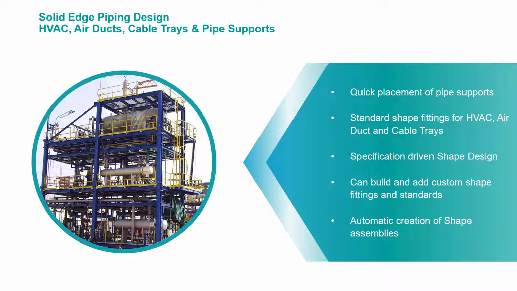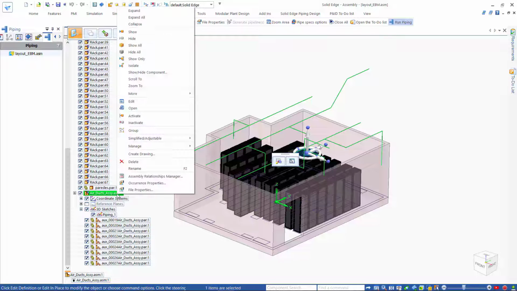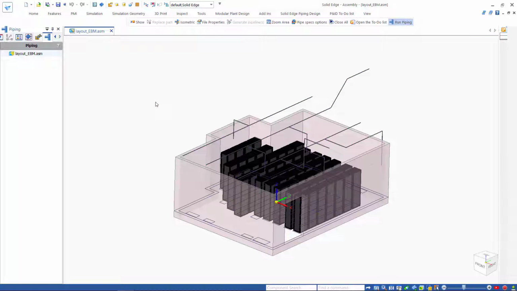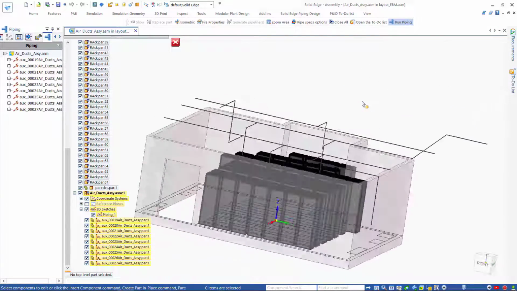Let's see this solution in action. In this demonstration, we are going to show how our solution supports the design and creation of cable trays and air ducts for use within your plant designs.